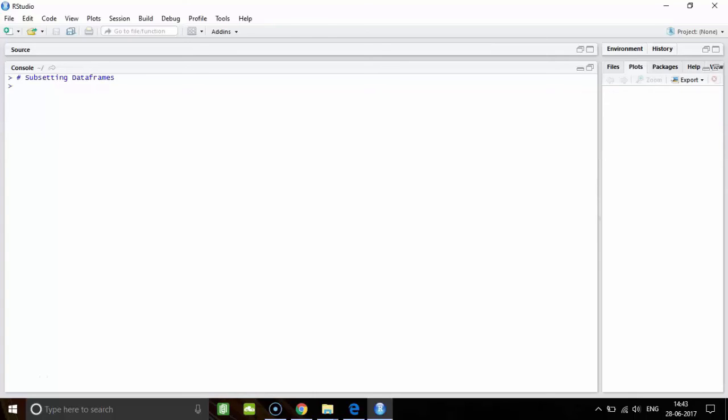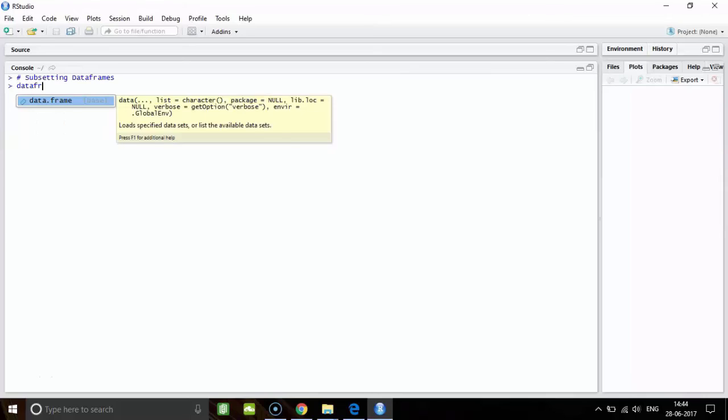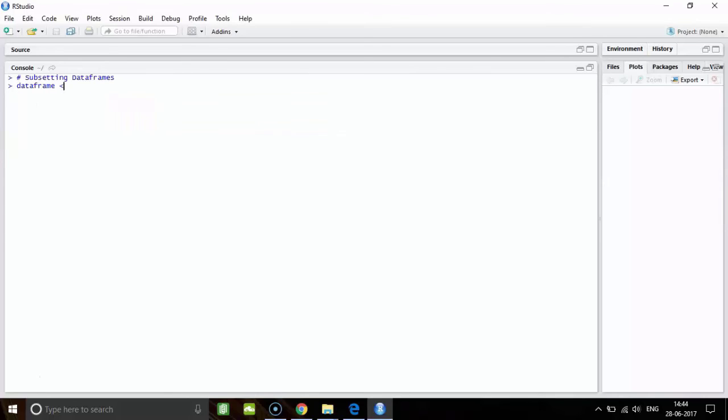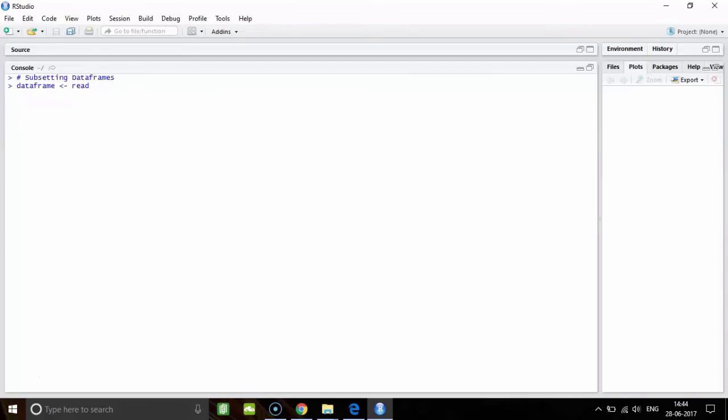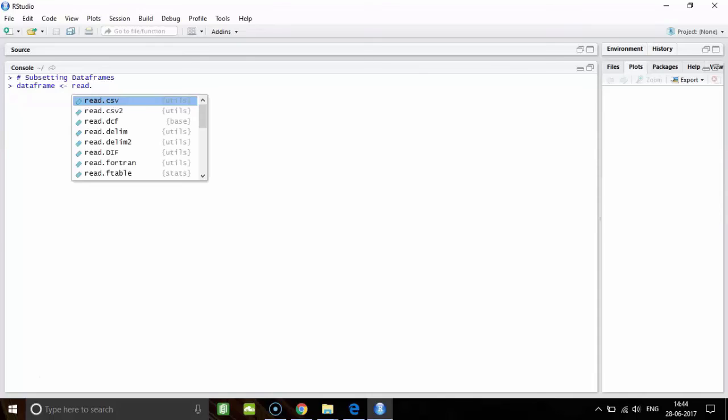Now let's focus on the next aspect, that is subsetting a data frame. So subsetting a data frame can be done in two ways. One is applying the square brackets that we saw earlier in the case of vectors. Another is using a subset function. So we'll explore both the ways. Let's begin by creating a data frame first. So let's say data frame, and in this data frame, let's read the file with read.csv and specify a file.